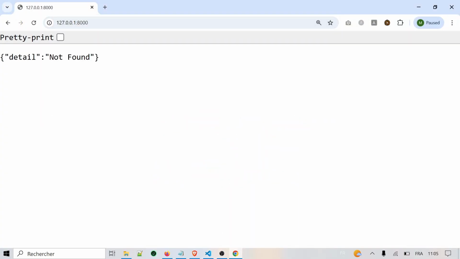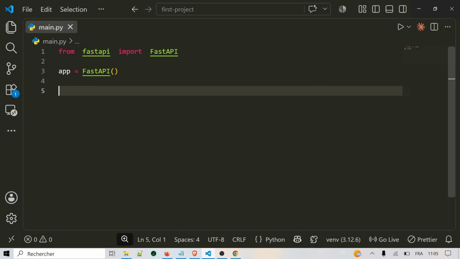As you can see, we get a not found response. It's telling us that the requested resource could not be found. To understand why this happened, it's simply because we haven't created any endpoints yet. Since no routes are defined, FastAPI doesn't know how to handle a request to the root path.